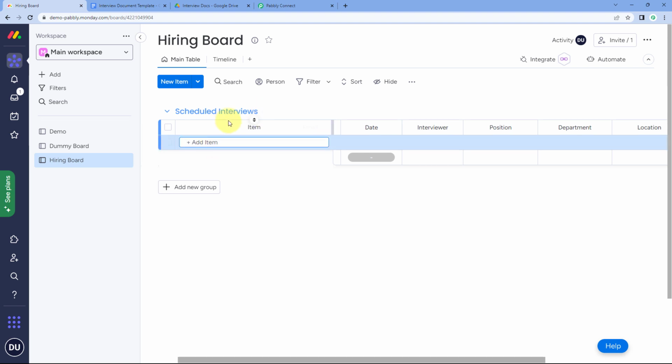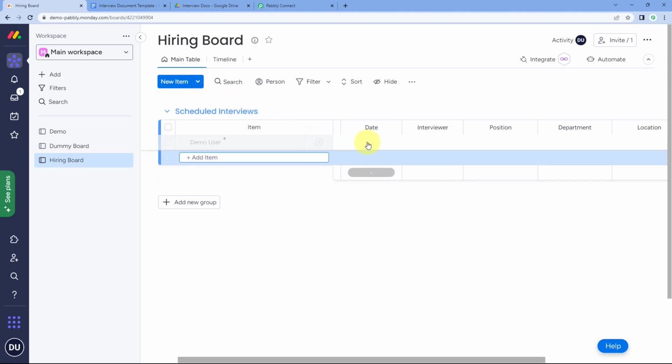So in this item section, I'm going to mention the name of the candidate who has been interviewed because we are taking an example of a scheduled interview. For example, demo user. This is the name of the person, just a random test name. Then let's add a date and time of this interview. But before we add date and time, as I have given this item a name, you will see a new row of item is added.